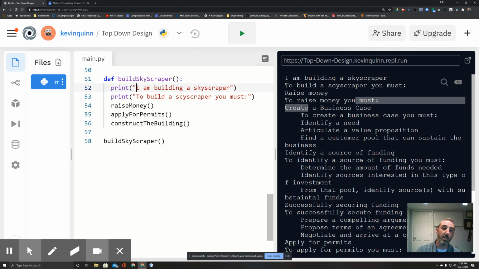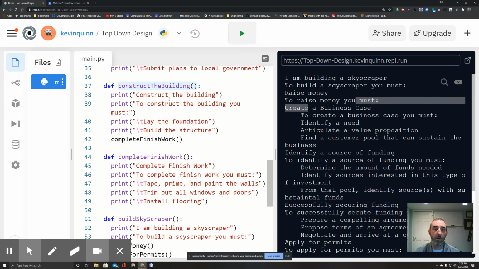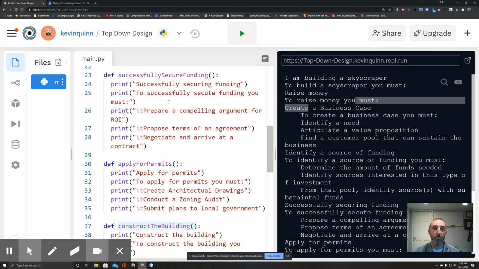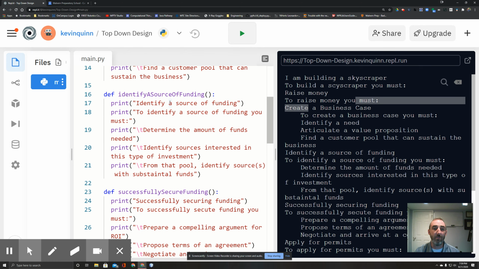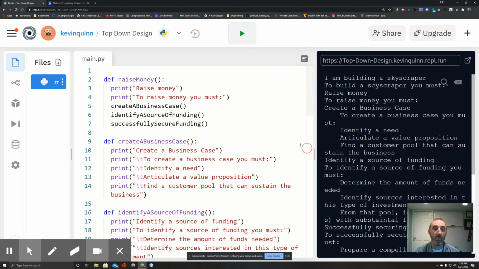It says I'm building a skyscraper, and to build a skyscraper you must, and then three more method calls. So one method that says raise money, one that is called apply for permits, and another that is called construct the building. Now, this process goes on over and over again. And throughout this whole program that I've written, every single method is pretty straightforward. In fact, none of them do anything more than print or call a few other methods. There's no conditional statements. There's nothing that is very complex at all.